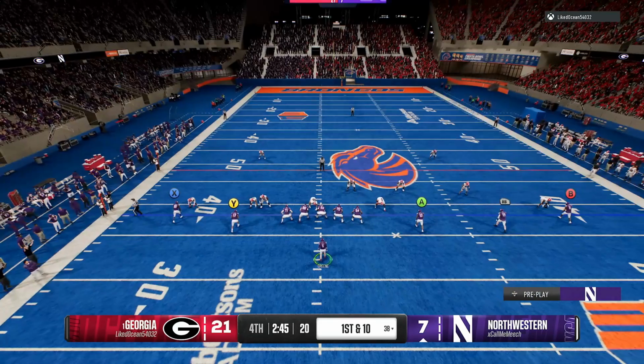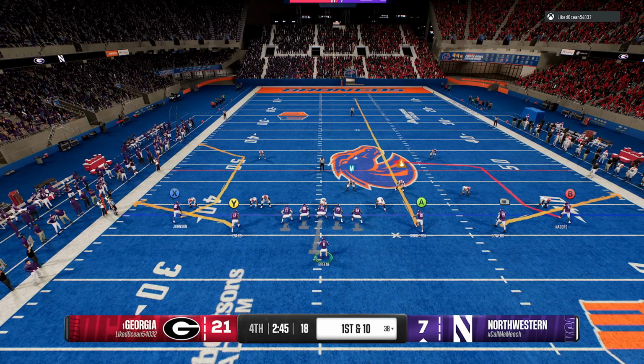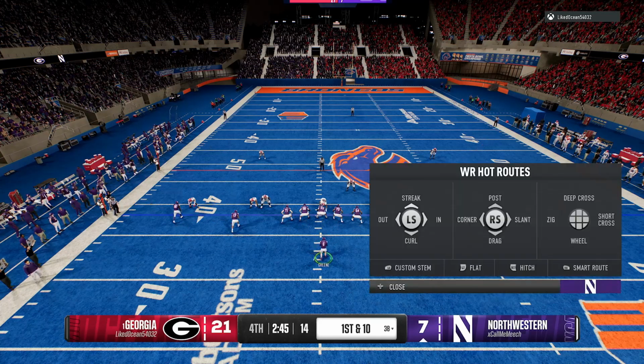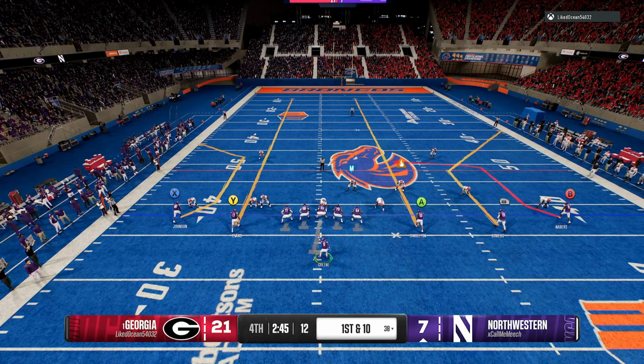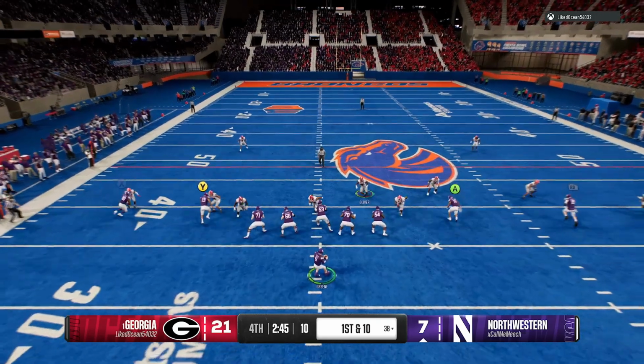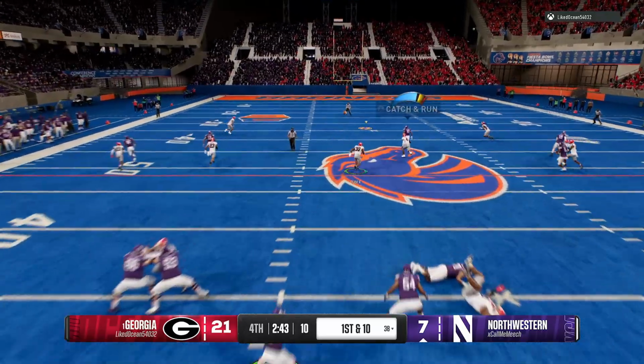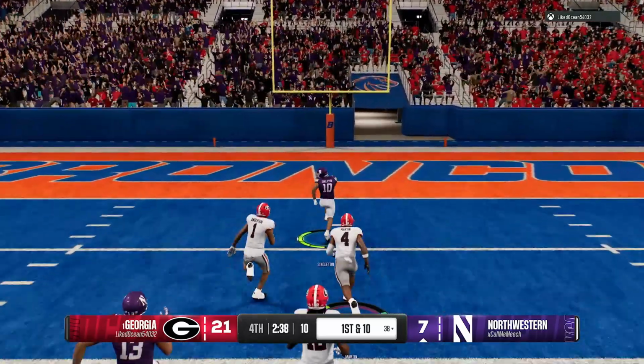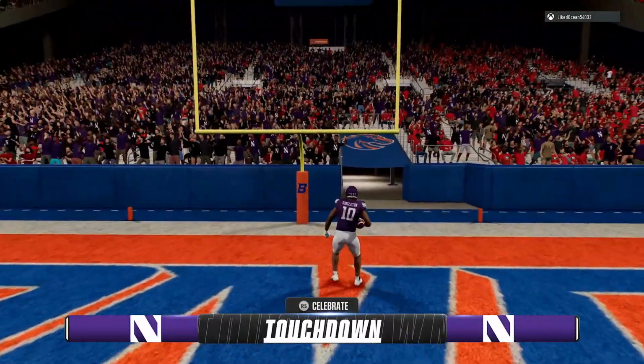Okay, so as you can see, I go through my hot routes. I know that those 2 deep safeties should part, so I'm putting an out route to kind of distract that safety, and I put 2 seams, and as you can see, I was exactly right. My running back is too fast for the linebacker that's actually covering him. He splits the safeties, and it's a touchdown.